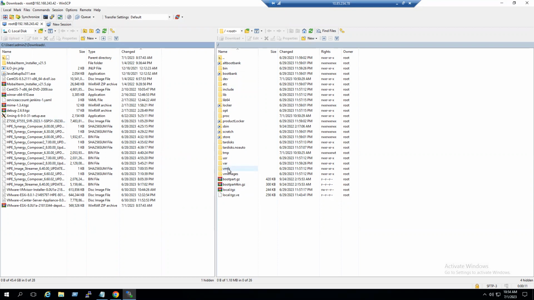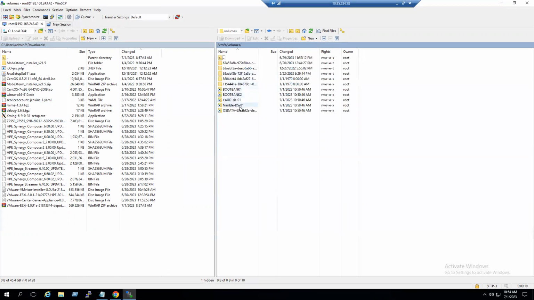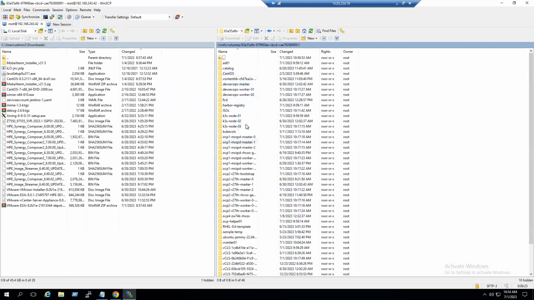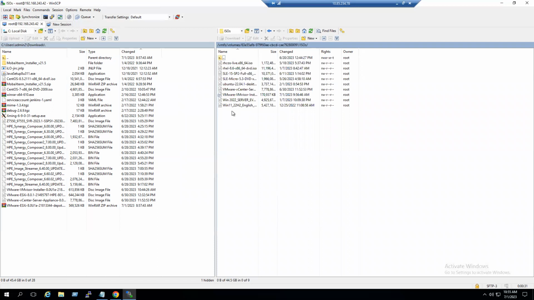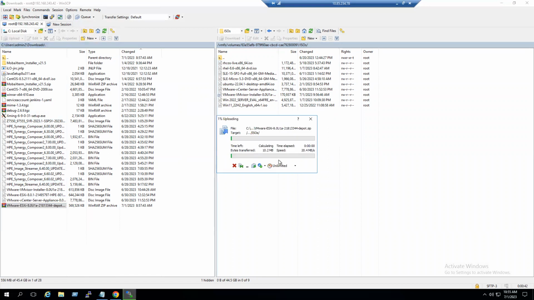Generally datastore volumes come under VMFS, virtual machine file system. Under VMFS, go to the volumes. Under volumes, select our shared datastore. Our shared datastore name is Nimble. So open the Nimble datastore. Within the Nimble datastore, we are planning to upload it to the ISO folder. So select the ISO folder or directory. On our left side, we have the ESXi downloaded binary zip file. You can just drag and drop it here so that it will copy the zip file from the Windows system to the ESXi datastore ISO folder location.